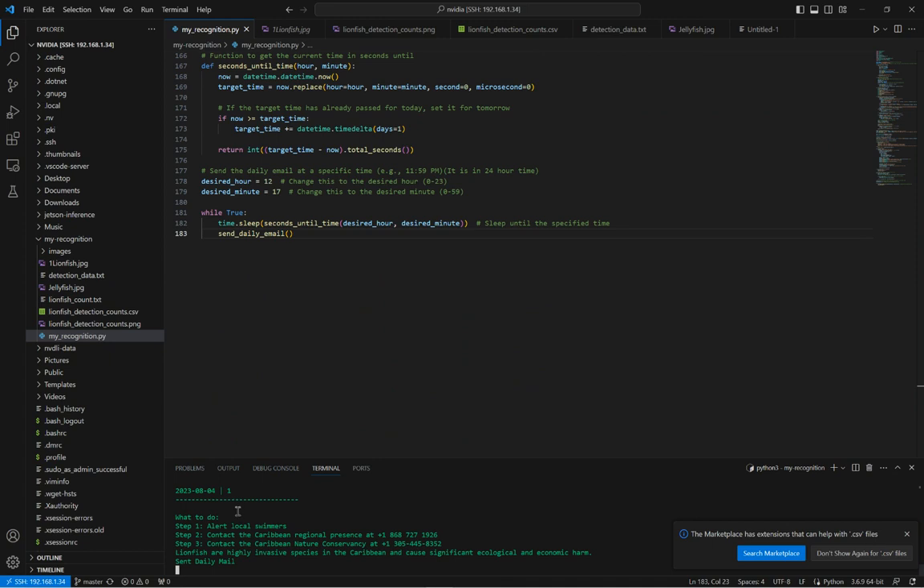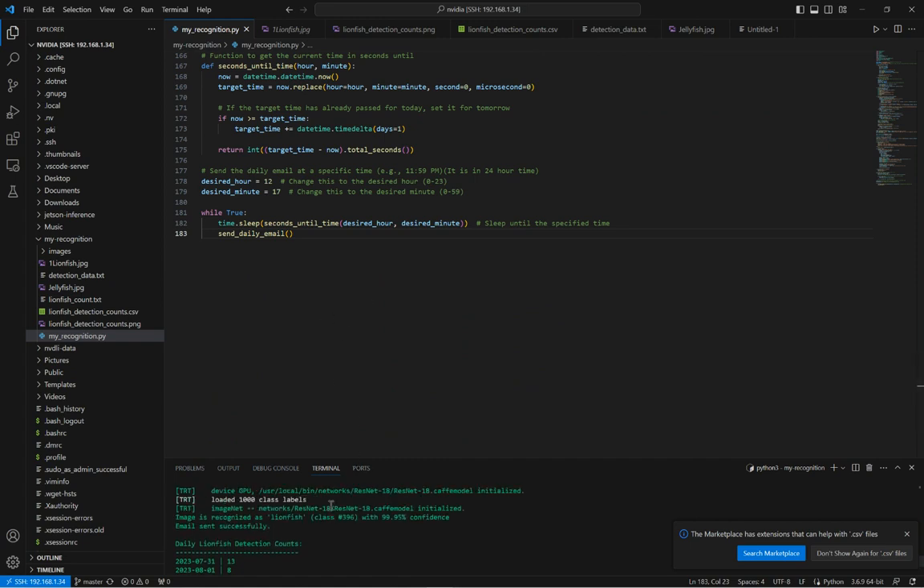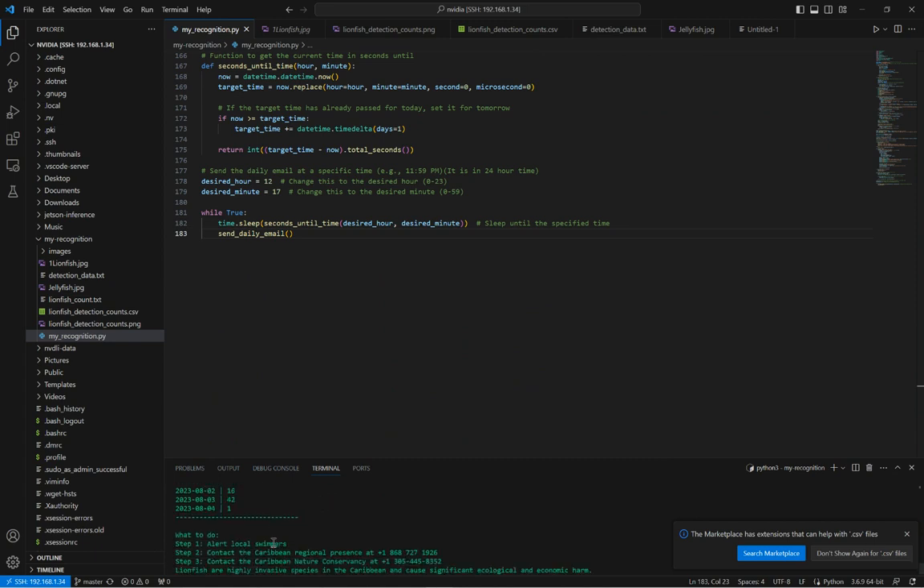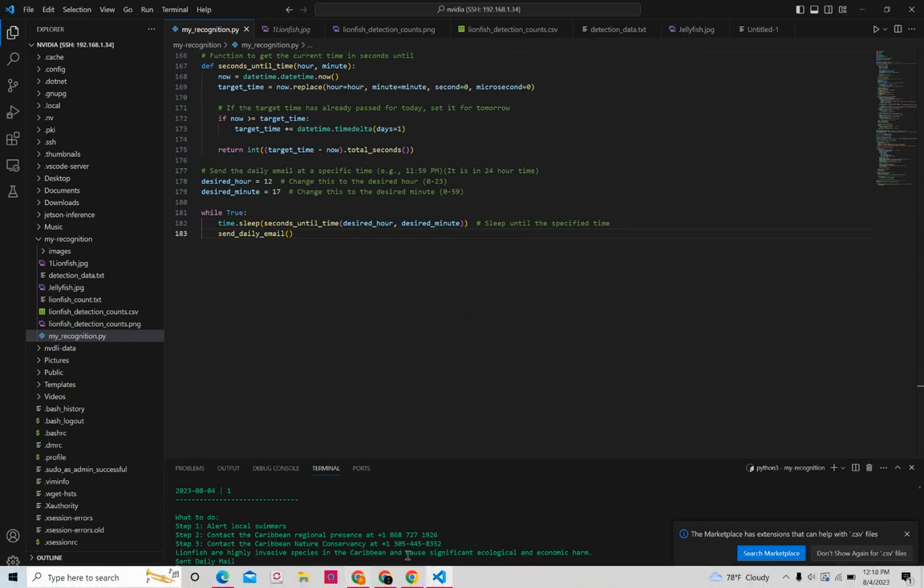Okay, looks like we have our log email has been sent successfully. That's the first send email function. Whenever a lionfish is detected, that will send. We have our daily lionfish detection counts in the terminal. We have our steps, what to do in the terminal, and we have sent daily mail.